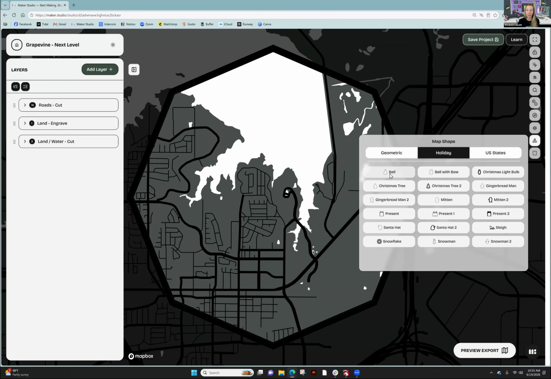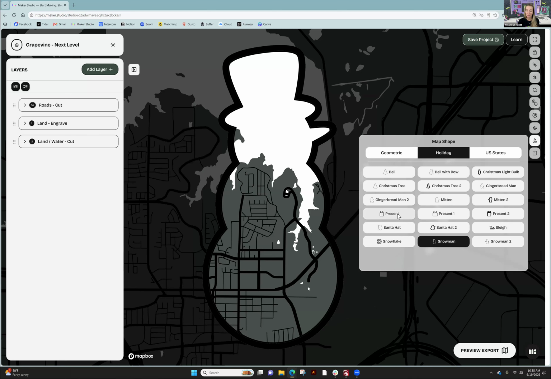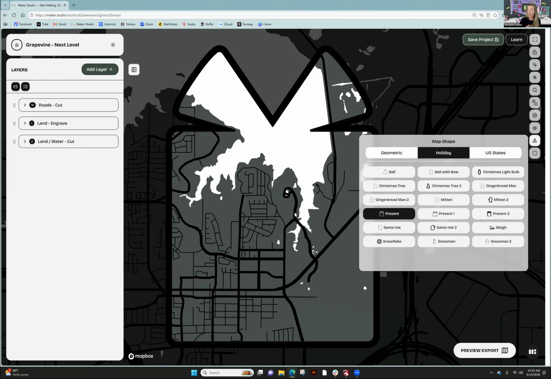If you are getting ready for the holidays, you have access to a series of holiday shapes. So you could do one location and it would be a different set of exports each time. But let's say you love this location and you're doing a vendor event in this area and you want to have a bunch of different shapes. You can easily change your shape and re-export your map.